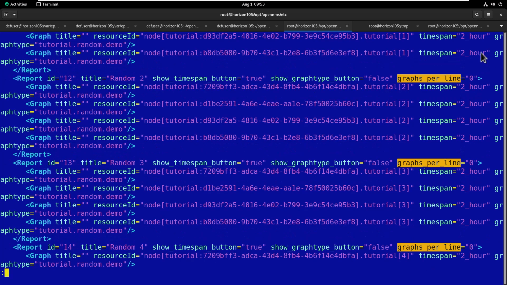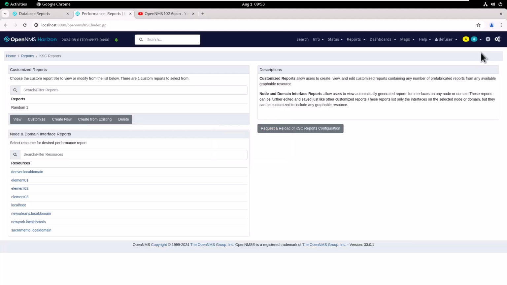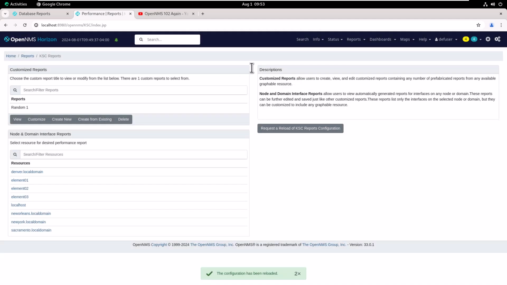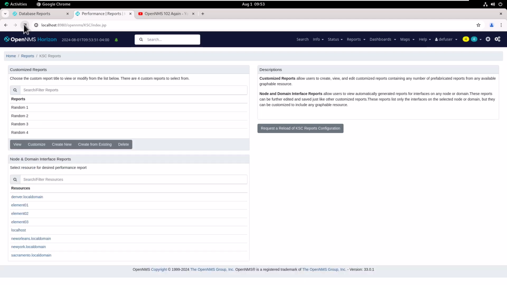Save and close the file. Return to the KSC Reports page and click on Request a Reload of the KSC Reports configuration. Select Yes on the confirmation dialog. Then recycle the page. The 4 reports are now listed.